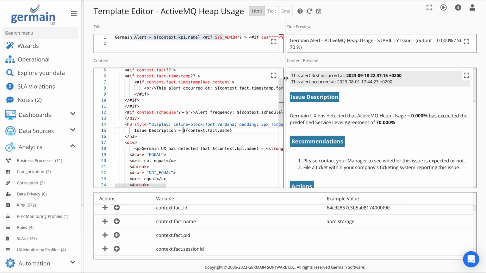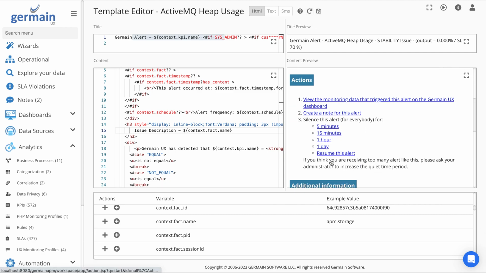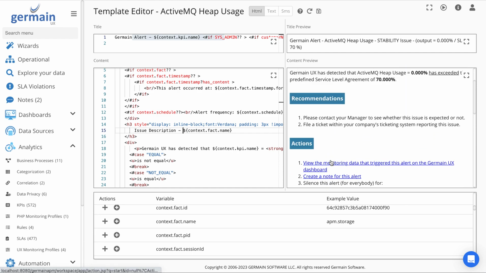If I now hit this button up here, this is the refresh button. So where we've got the issue description, which we will find in here.